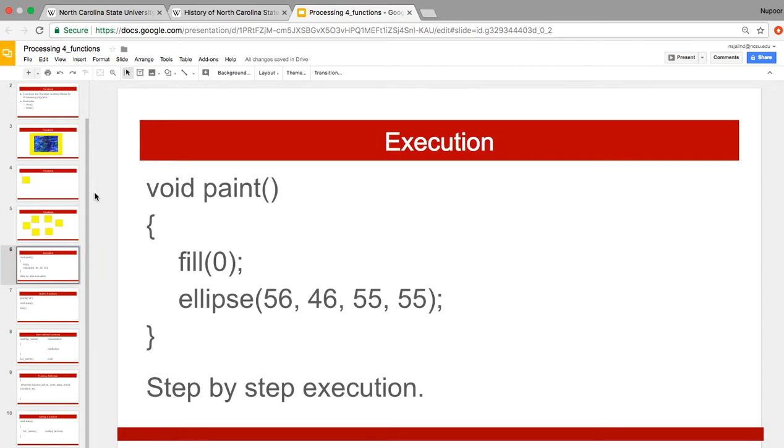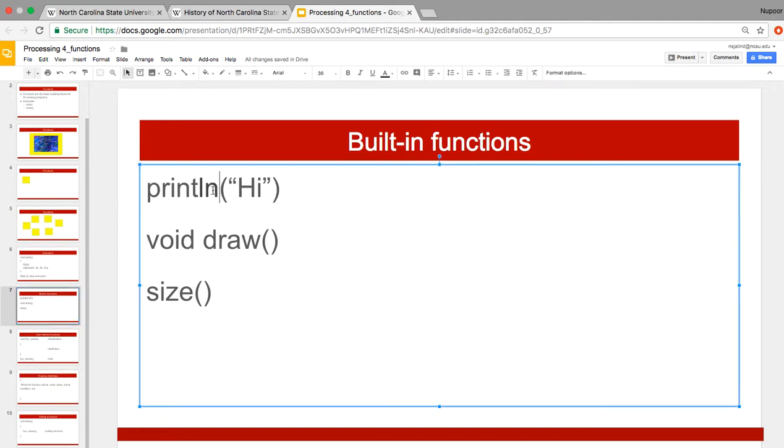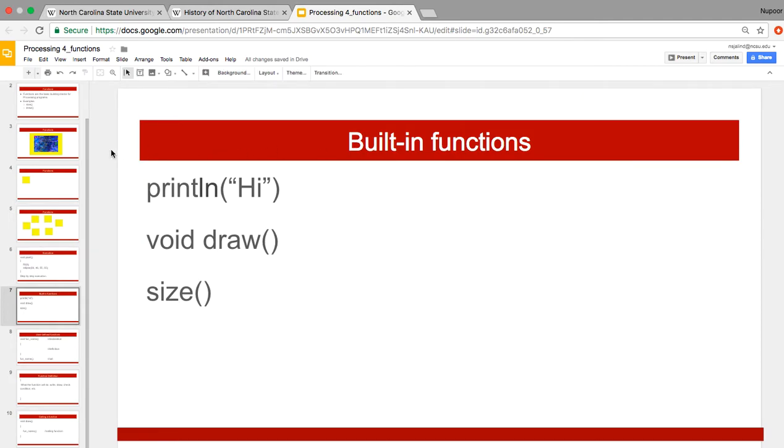So now, let's see another function. So these are the different functions that you use. You've used println in the past, you've used draw, you've used size. All these are called built-in functions because they come with the processing software that you're using. So they are called built-in functions.